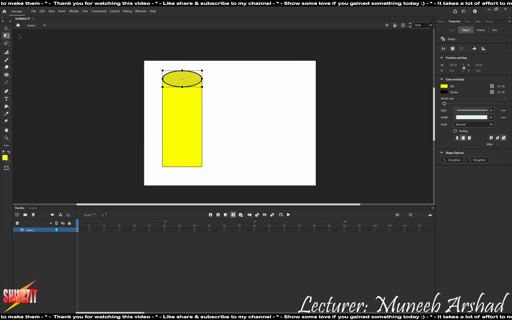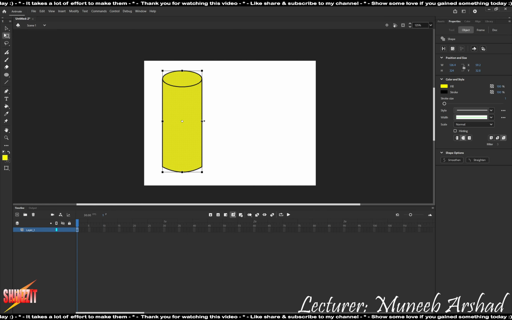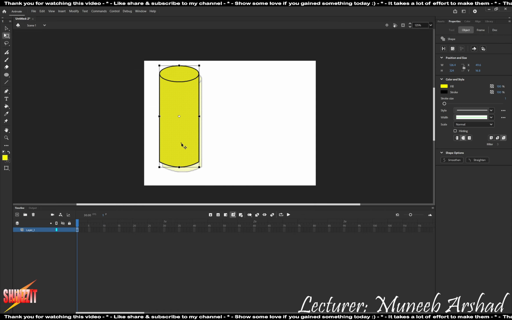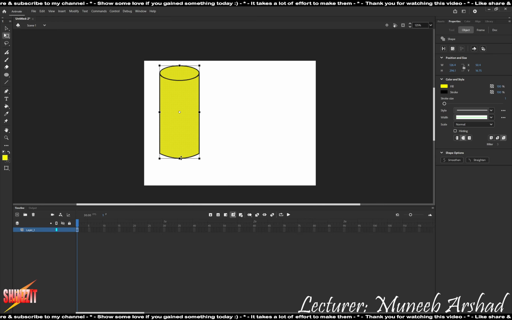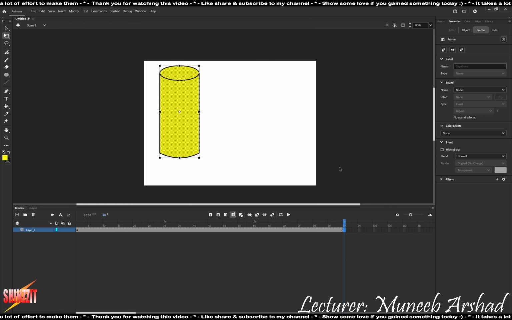For the bottom curve, all I need to do is take my selection tool, come down to the bottom and extend it like this. Now this is considered to be one whole shape. I can select the whole shape, take my transformation tool and make more adjustments if I want. So let's say place it here and reduce it like this. So that's about it. So this is going to take 3 seconds to unroll. So at 90, I will create a keyframe.